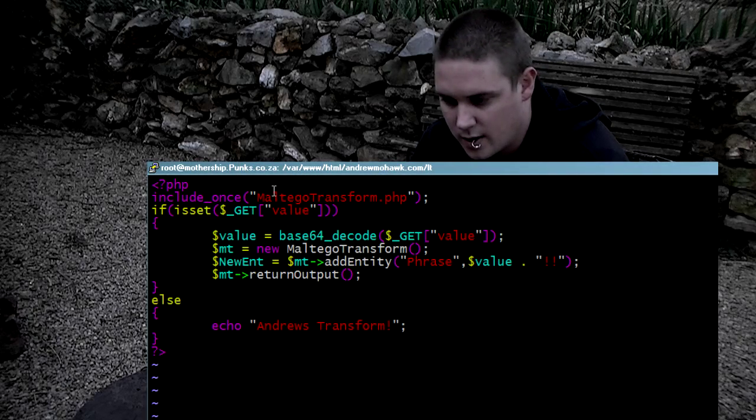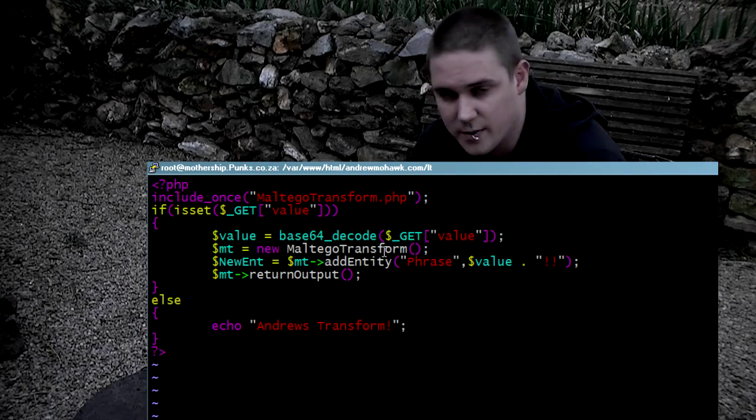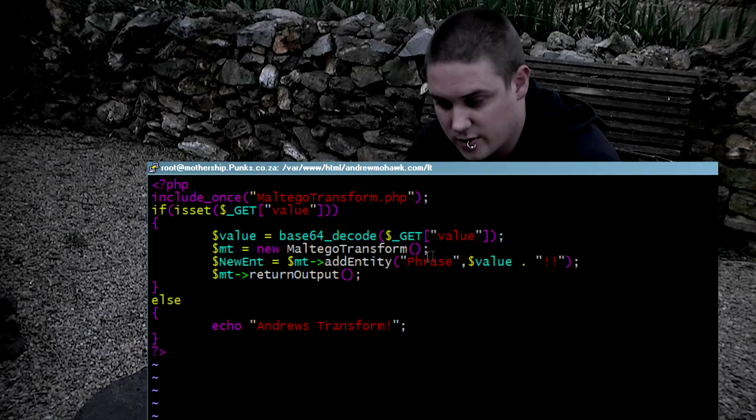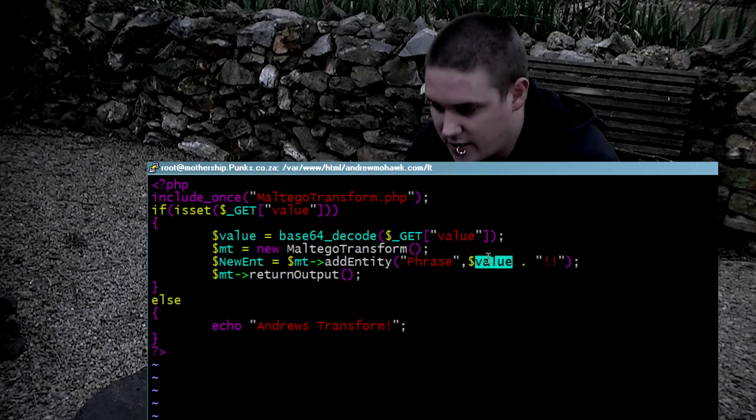AndrewMark.com. Essentially, it's a very small script. You can see here, it's just going to get the value. There is a Maltego library that is available, fully documented. I'm not going to get into it now. Then I'm basically going to return an entity. It's going to be a phrase, and it's going to have a value of whatever was passed in. So whatever you've added from the client, it's going to add 2 exclamation marks, and then just return it out.